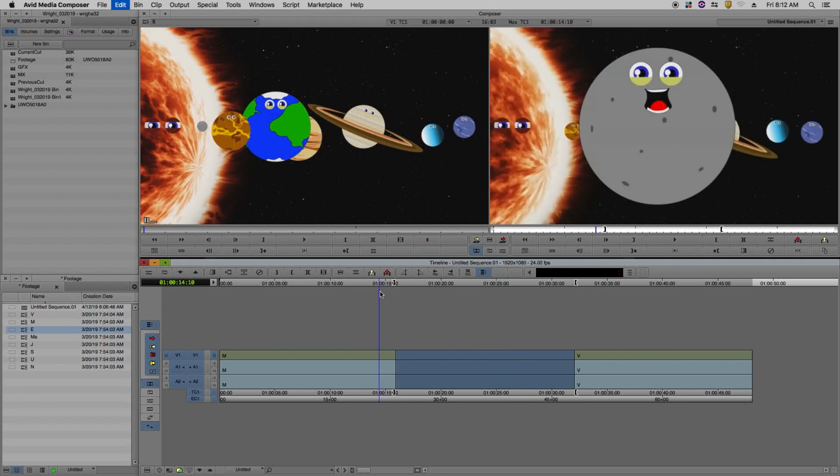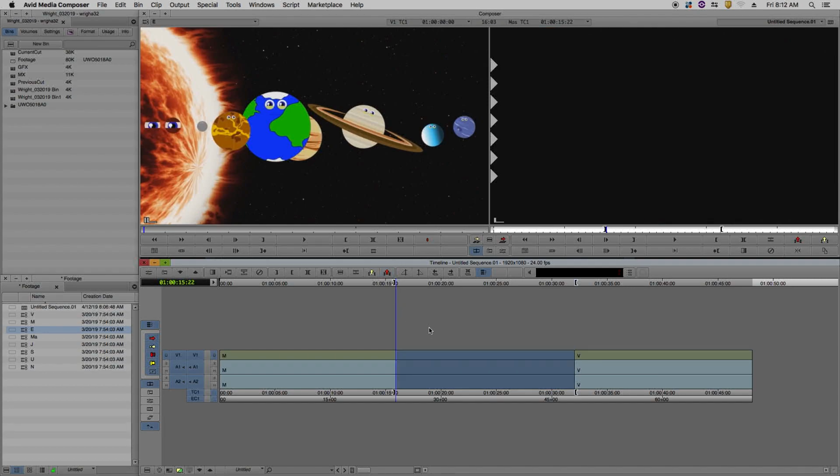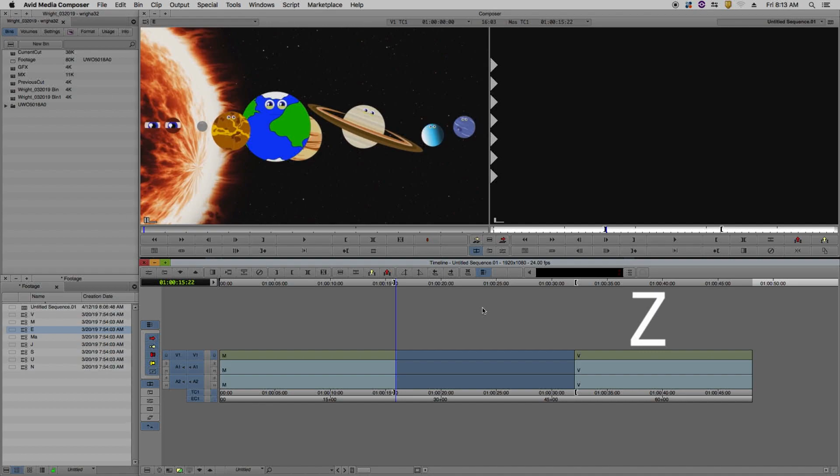When I press Command Z and I click it again, there is a gap. When I press Command Z, make sure you still have your in and out points. Just press Z on the keyboard and it does the same thing. Z will be your shortcut on how to lift material from your timeline.